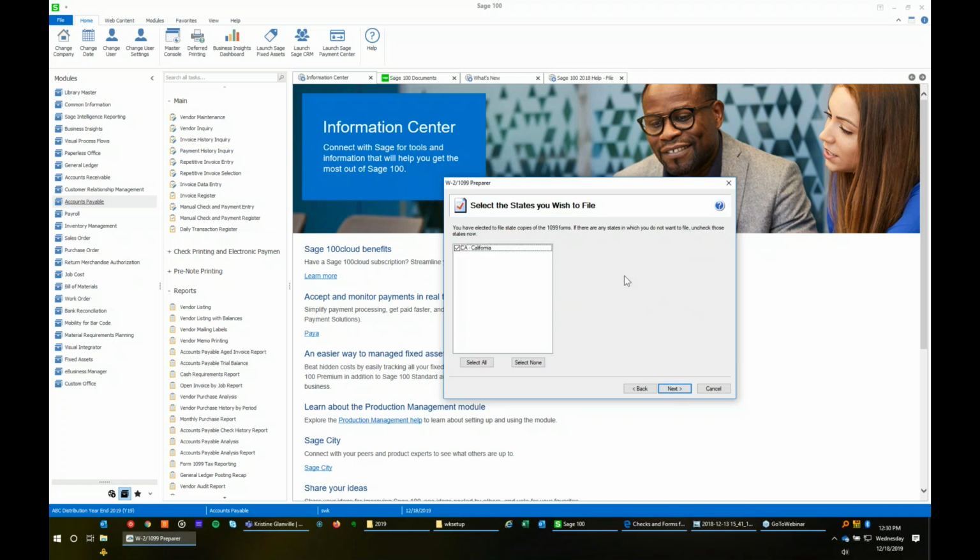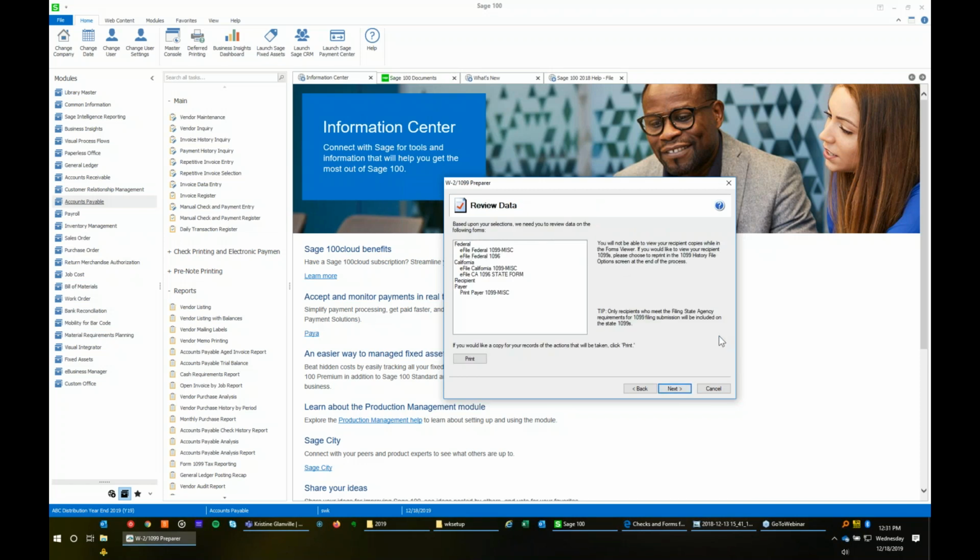Here it shows us what states that we had paid people for and lets us pick which ones that we're going to file for. We'll leave that checked and tell it next. And then here, it shows us all of the selections that we've made. So it shows us that we're going to be e-filing the federal and state copies, and then we have the recipients that are going to get copies. So we'll tell that next.